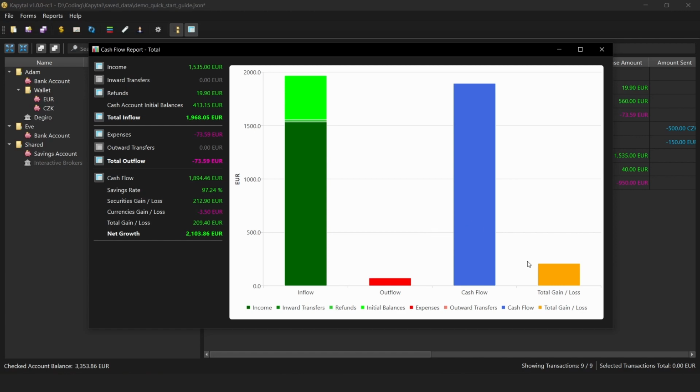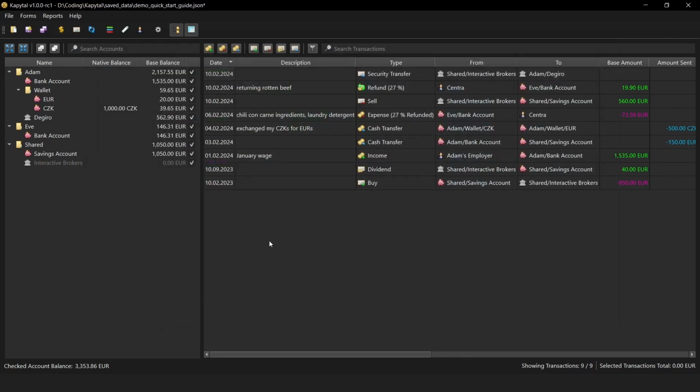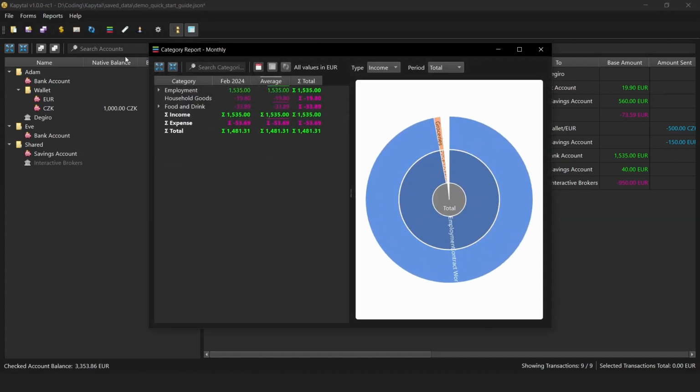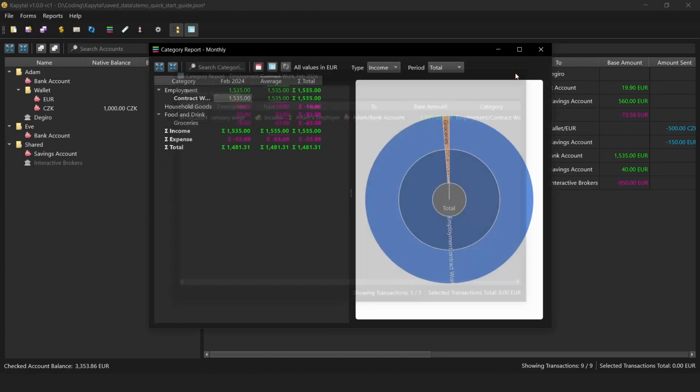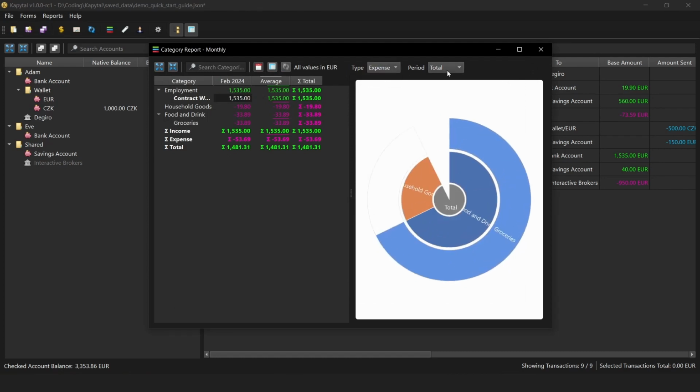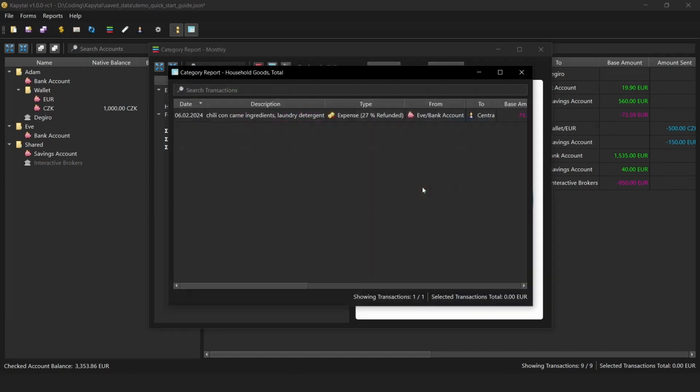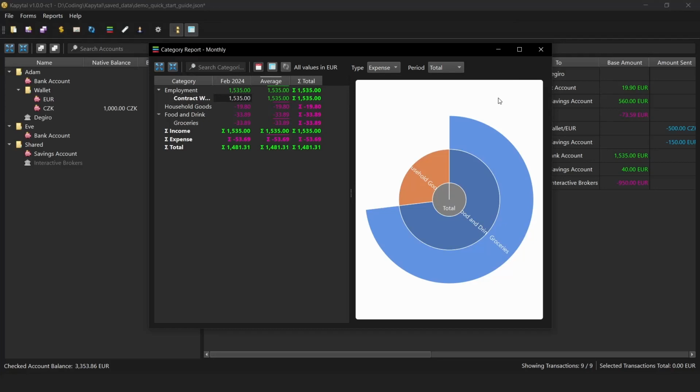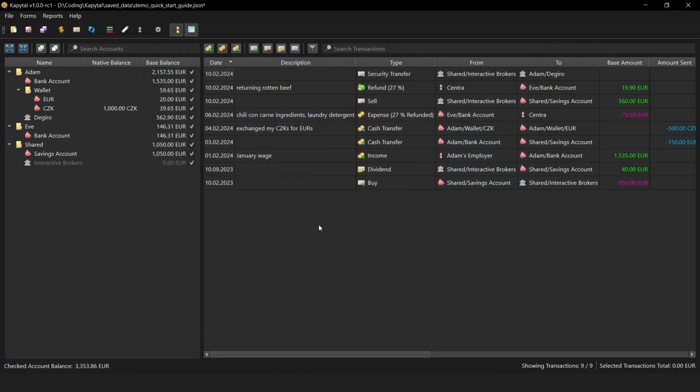Finally, the category, tag, and payee reports show you how much money you gained or spent in relation to these attributes. You can double-click the shown values or chart slices to see the relevant transactions. You can even edit transactions from within this small transaction table.